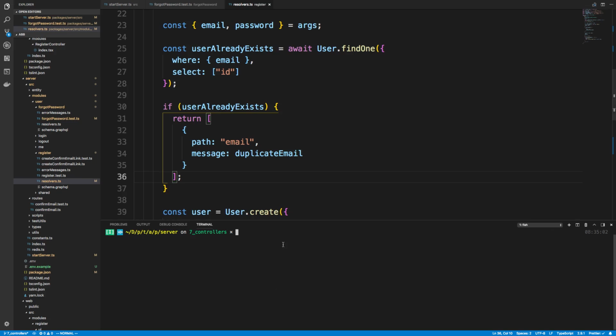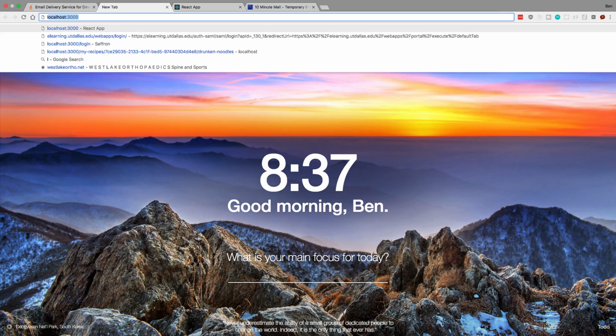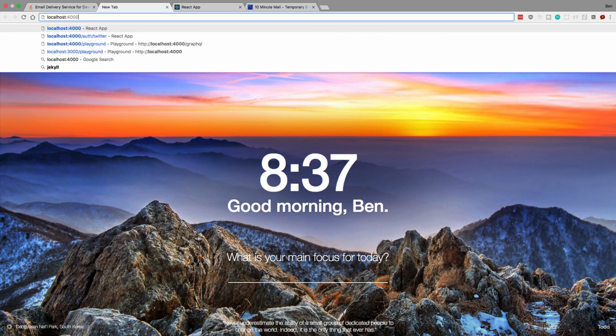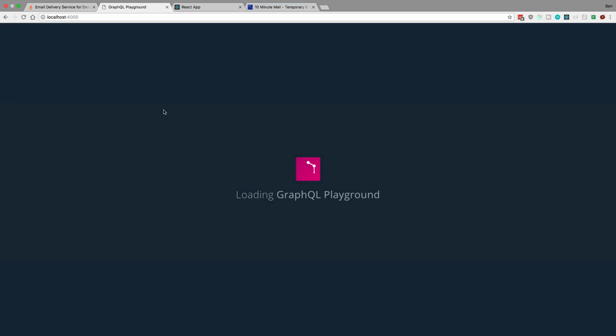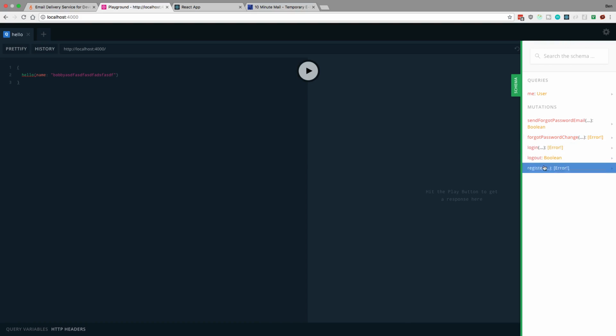So what we're going to do now is start up our server. So yarn start, and we're going to just head over to the GraphQL playground. So that's at localhost, I believe, 4000. And what we're going to do is just type out our register mutation.